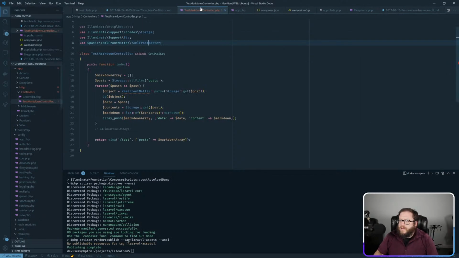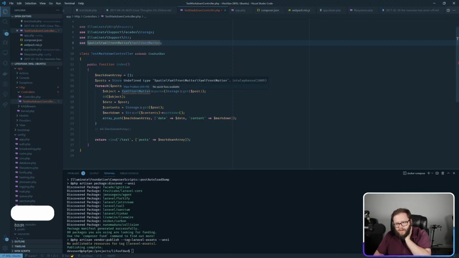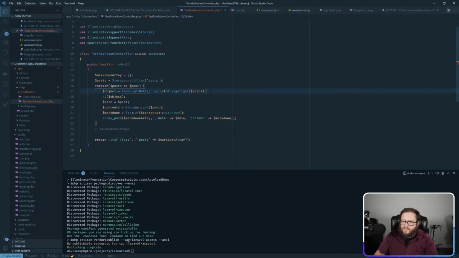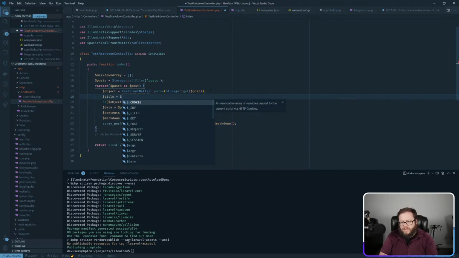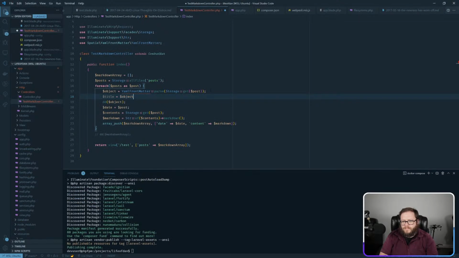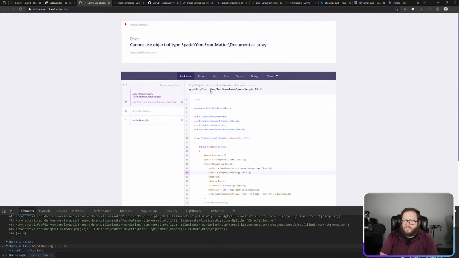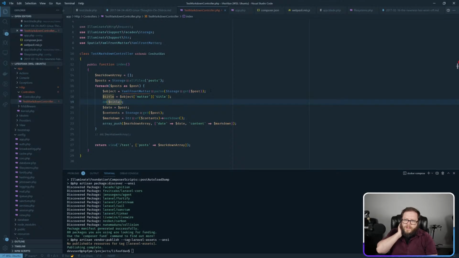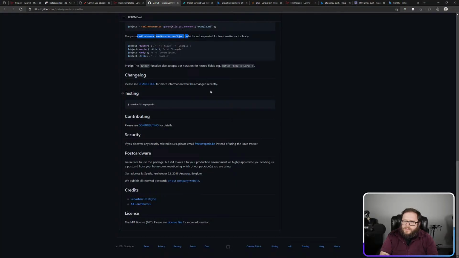So now, I keep thinking now I can do another thing. This is how it gets to be 2 o'clock. This little line drove me nuts because it's wrong. So we have a title, which is the object matter title. Cannot use object type document as array. Oh, okay. Should have read the documentation. Object. Oh, okay.